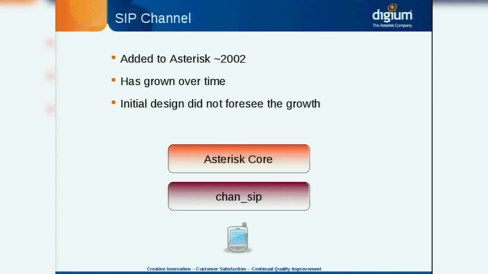And we've been working with it over time, but for a long time there has been a desire within the community to address the architecture of Chan SIP to be able to add more SIP functionality. So this is the design of the SIP channel driver in Asterisk prior to Asterisk 12. You have the Asterisk core, you have a channel driver, and I've got a little phone beneath it that does things. And that's the best phone clip art I could find that I could use for fair use.